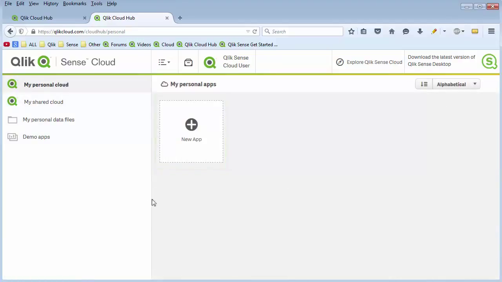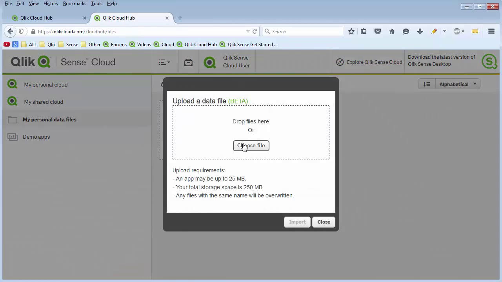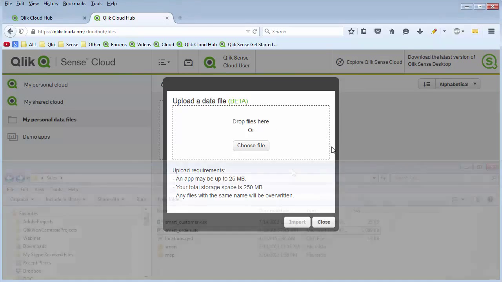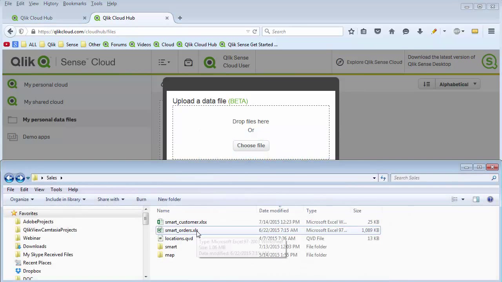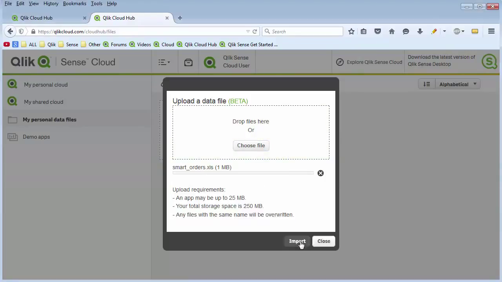So to get started, let's go to Personal Data Files and click Import File. And you can browse or you can drag and drop into this little window. I so happen to have an Excel file with order information. And click Import.